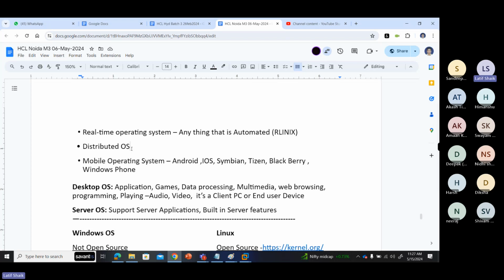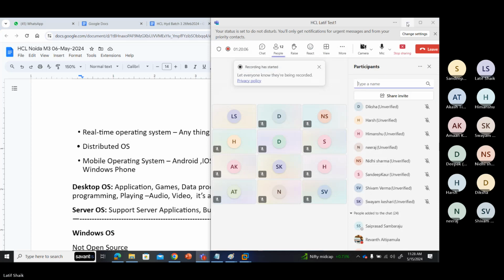So guys, there are regular operating systems, like desktop-based and server-based operating systems. There are real-time operating systems, distributed operating systems, and mobile operating systems also. Desktop OS, server OS. What is a desktop operating system? What is a server operating system?